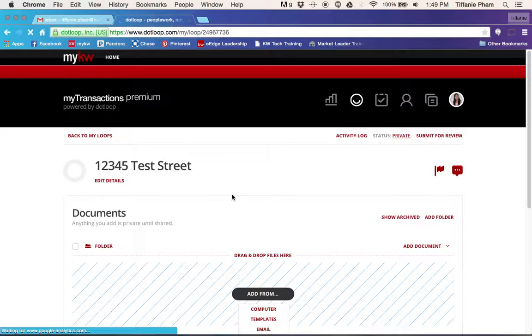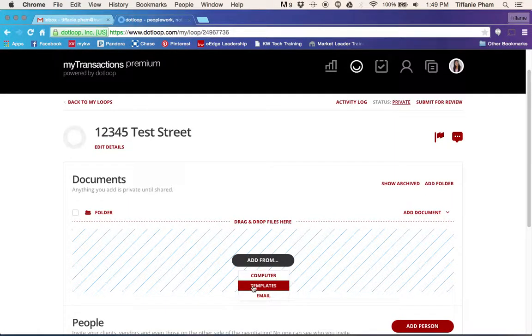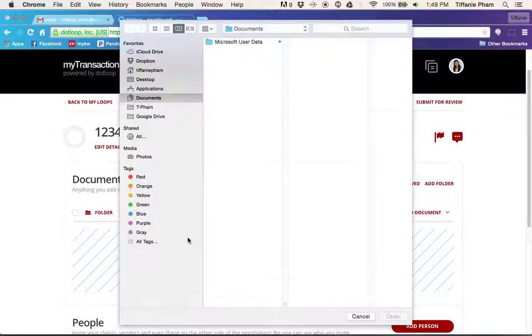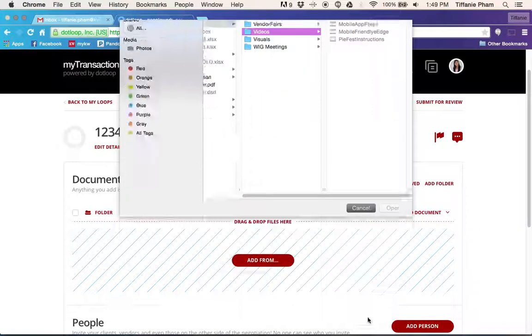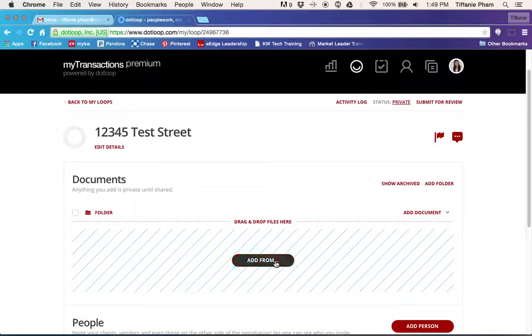Once the loop is created, you'll have 3 options on how you can add documents to your loop. The first is by your computer, the second is through the templates created within DotLoop, and the third is by email, listed here. If you click computer, it will load a browsing menu such as this so that you can search and find your documents that are already loaded on your computer. You would just find them, highlight them, and then click open, and they will then be uploaded into your loop.